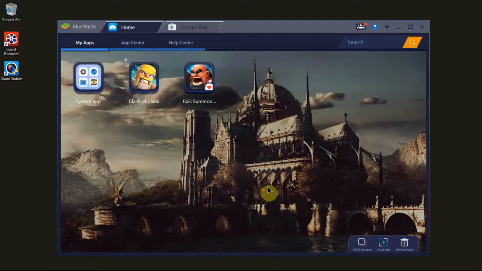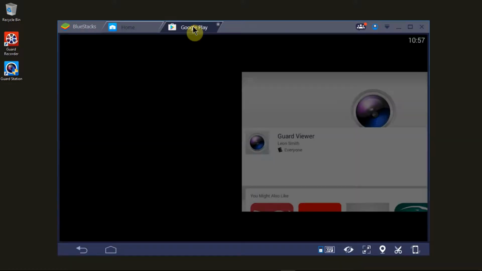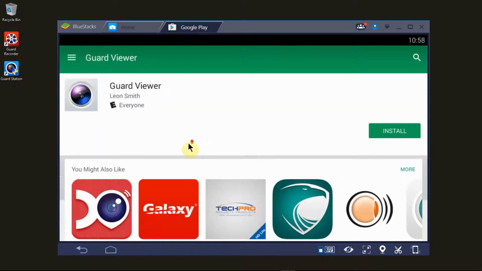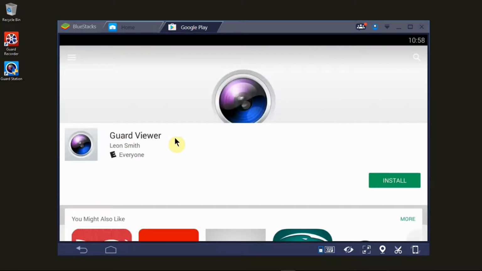In this video, I'm going to run you through the process of installing the Guard Viewer app on your phone or tablet. I'll be using an Android emulator on my PC today, but at any rate, what you'll do is go to your Play Store, and you're going to do a search for Guard Viewer. You'll see the publisher is Leon Smith. Once you get to this point, just select Install.